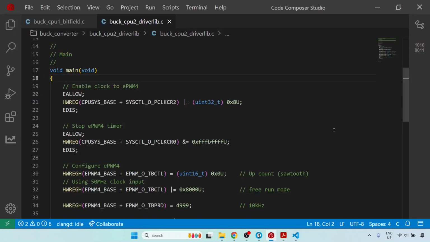Hello everyone and welcome back to this next lecture. So in this lecture we're going to execute the code on the two processors and observe the results.